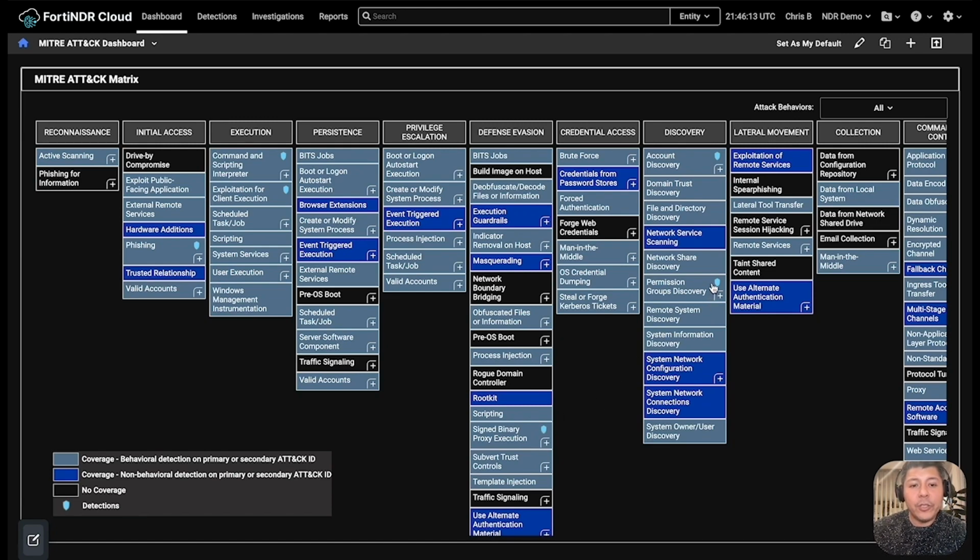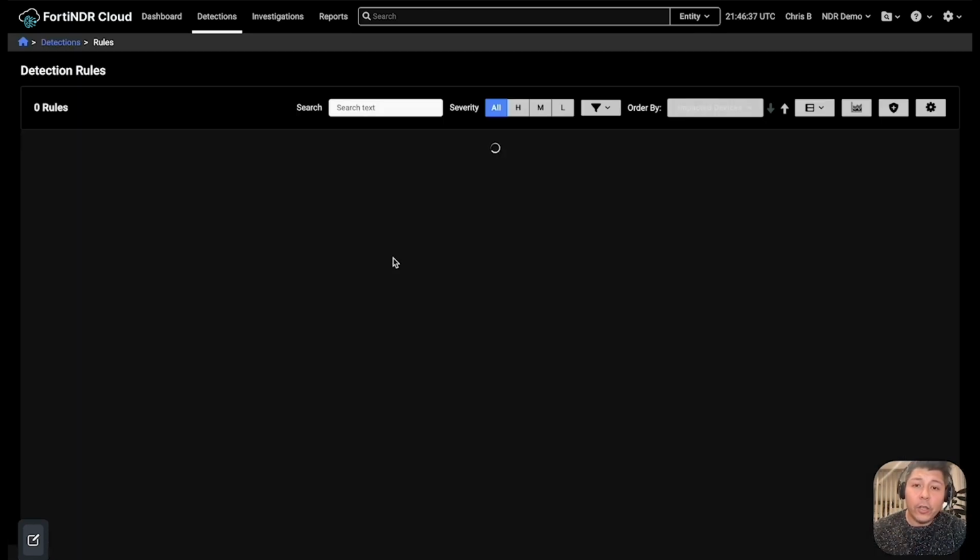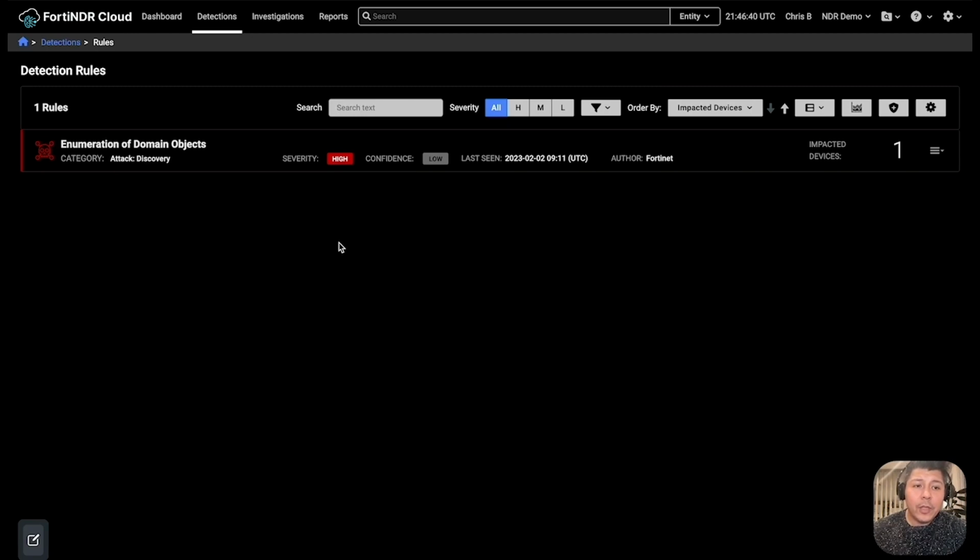So if we click on this permission groups discovery here, this screen gives you a deep dive into a specific tactic. By clicking on the shield icon again, this brings you to the exact detection rule that was triggered by FortiNDR Cloud. So we'll see that here: enumeration of domain objects. FortiNDR Cloud has a robust detection capability that's designed to give these high quality detections with very low false positives. This showcases one of the detection rules that are active in your environment.